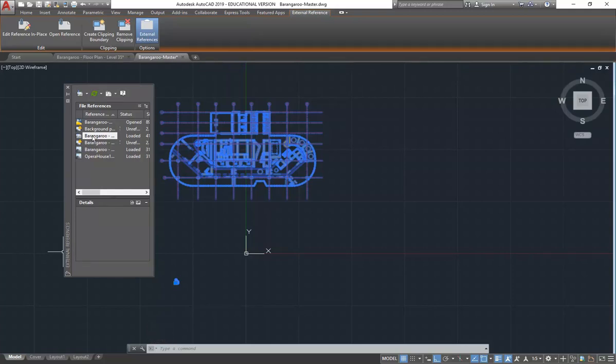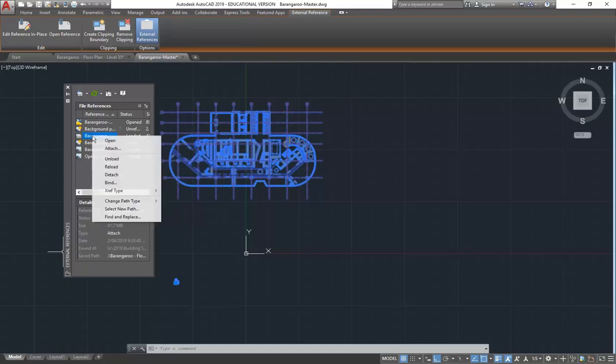So you've got lots of really good options to work with Xrefs or linked files in AutoCAD that you don't have in programs like Revit. I'm going to switch over and show you in Revit how to do some other things as well. We'll look at AutoCAD first.